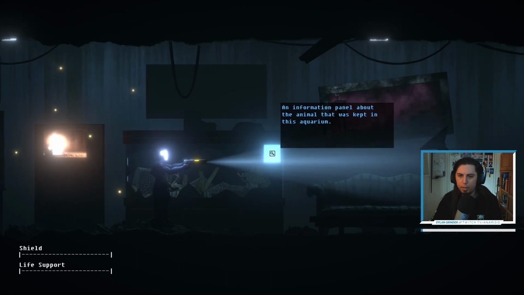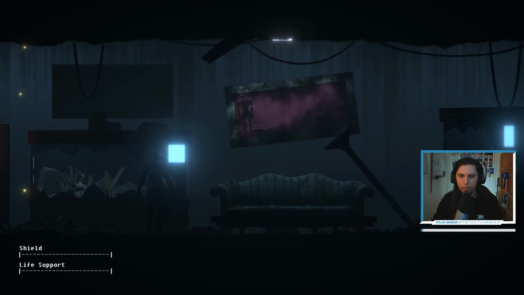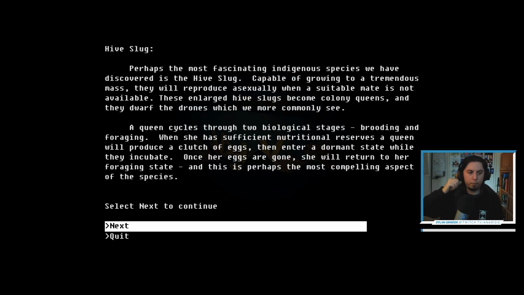Information panel about the animal that was kept in this aquarium. Hive slug. Perhaps the most fascinating indigenous species we have discovered is the hive slug. Capable of growing to a tremendous mass, they will reproduce asexually when a suitable mate is not available. These enlarged hive slugs become colony queens, and they dwarf the drones, which we more commonly see. A queen cycles through 2 biological stages, brooding and foraging. When she has sufficient nutritional reserves, a queen will produce a clutch of eggs, then enter a dormant state while they incubate. Once her eggs are gone, she will return to her foraging state, and this is perhaps the most compelling aspect of the species.